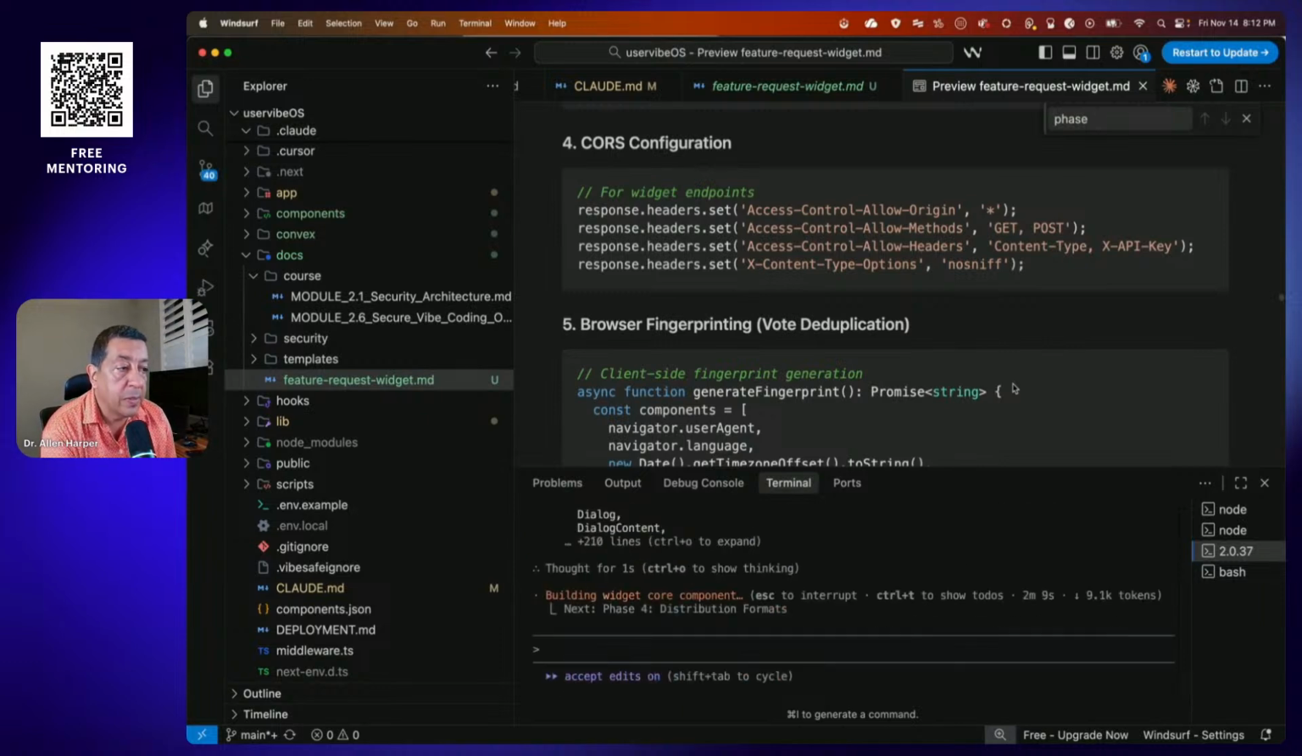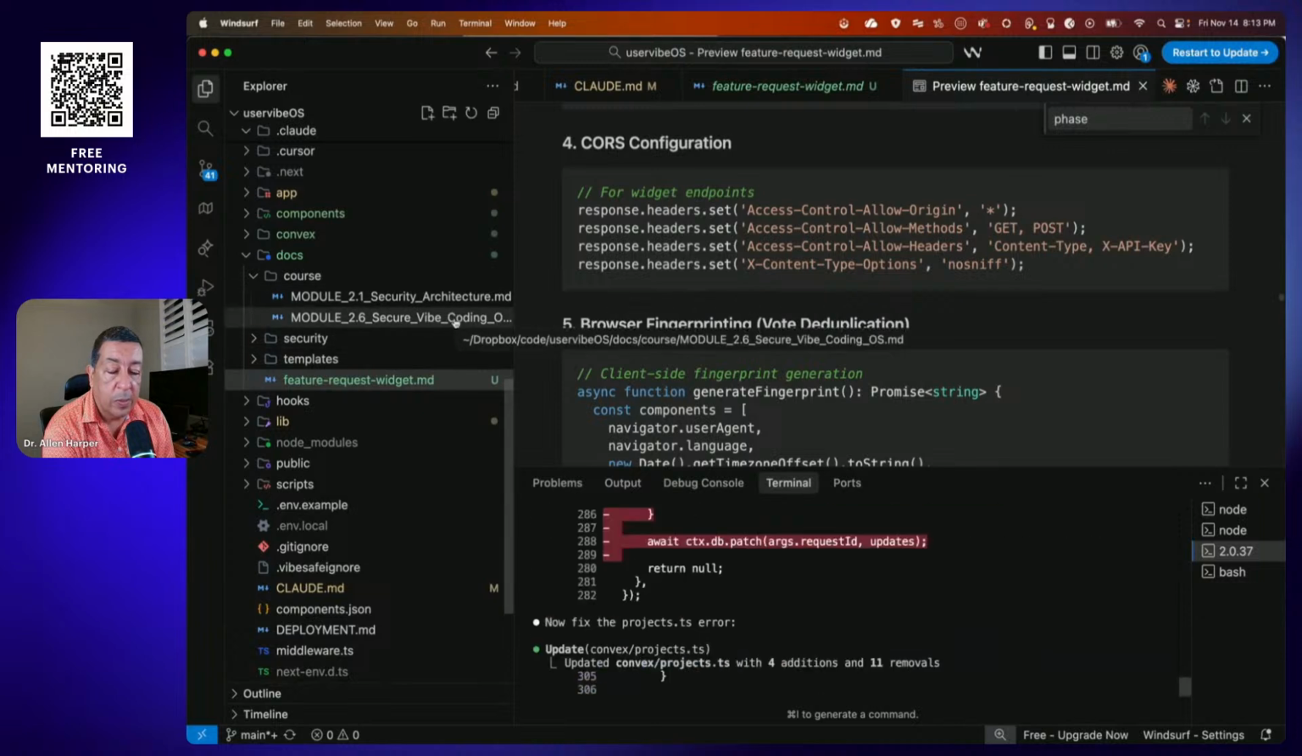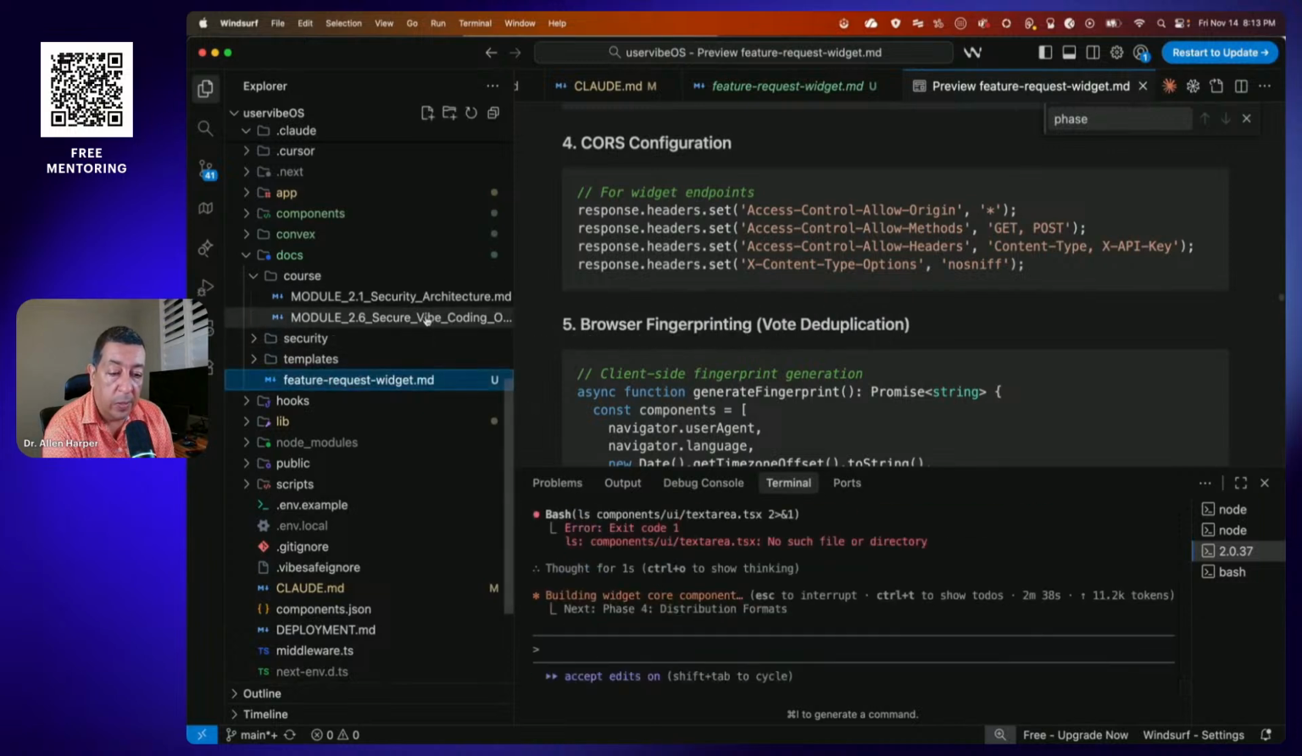Security batteries included, right? And the reason we have that is because of the Secure Vibe Coding OS that I created and gave you guys. Go back and look a couple videos ago. You can find it on GitHub. If you just search for Secure Vibe Coding OS, you'll find my repo. It's a free repo. I even dropped a couple of course modules in here from my masterclass, so you guys will be well on your way to using the Secure Vibe Coding OS.